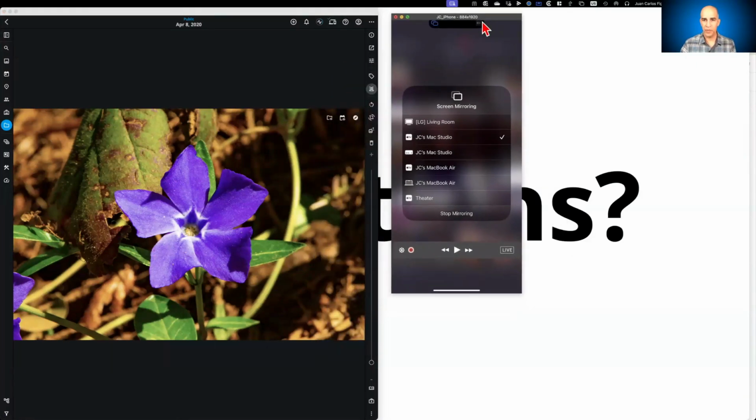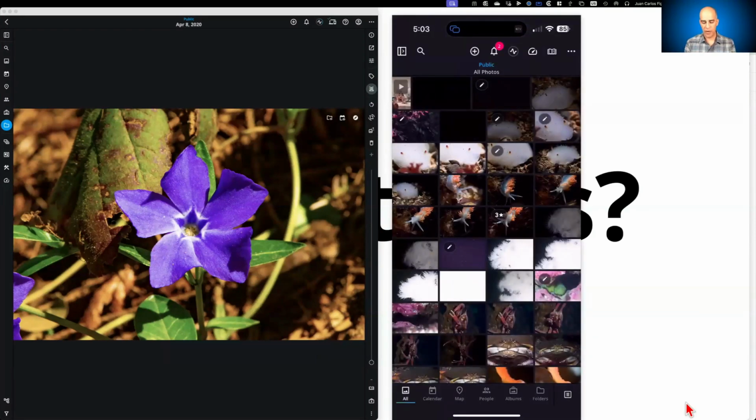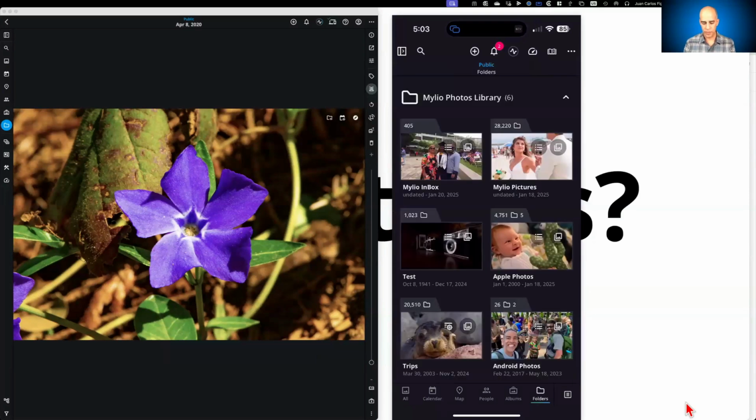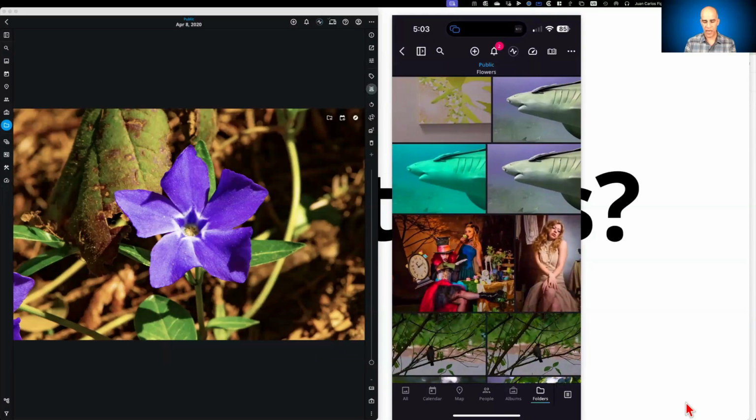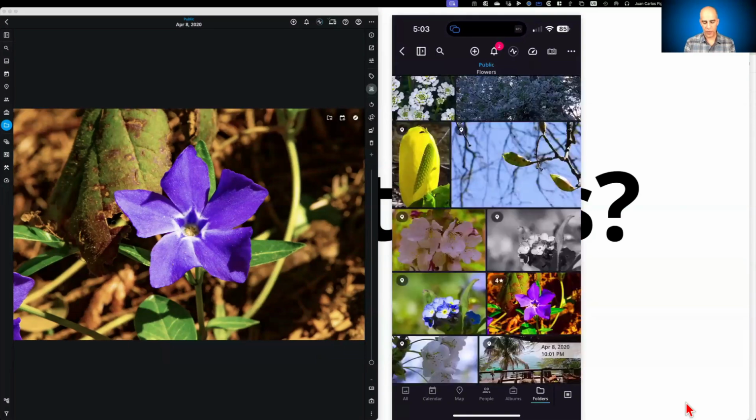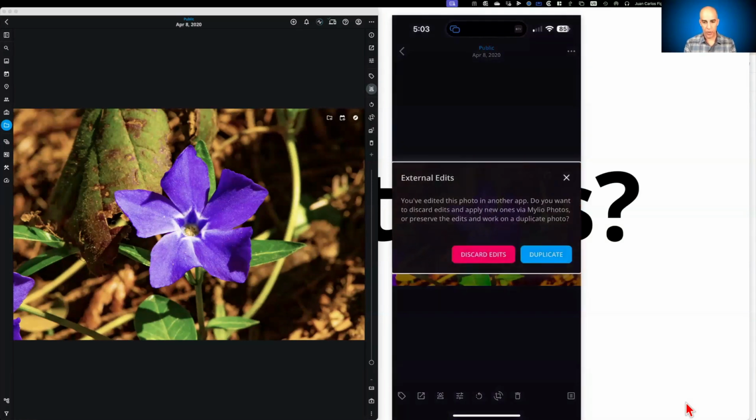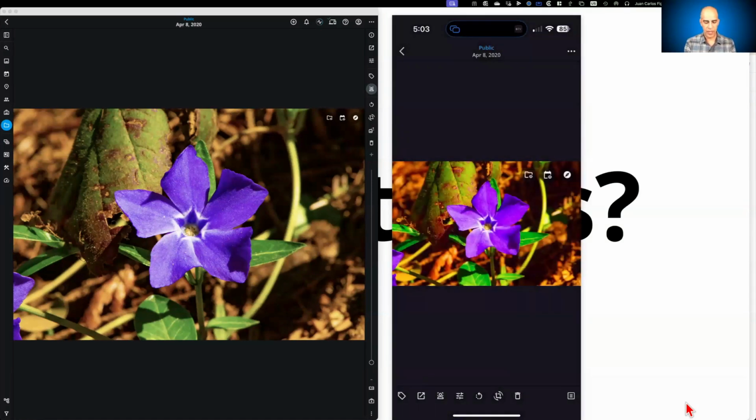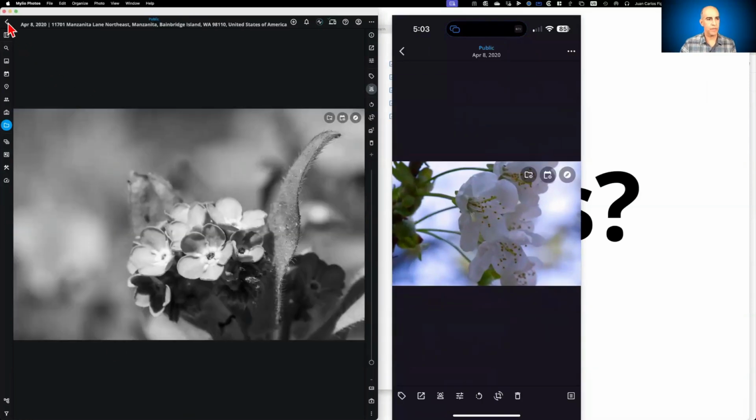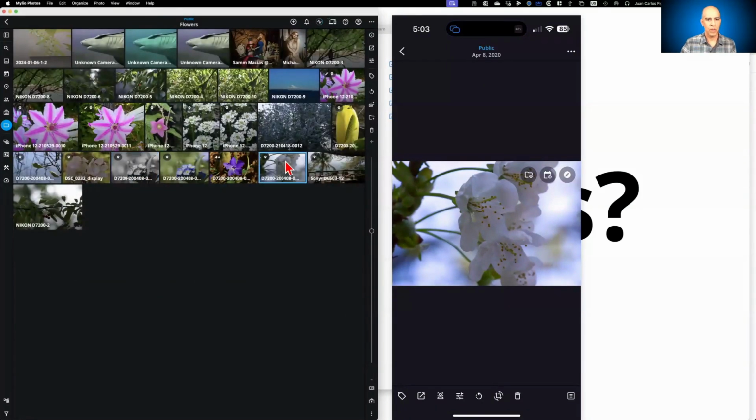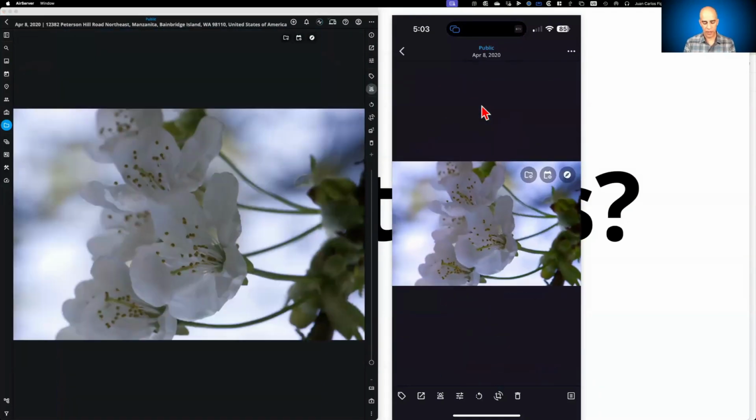Okay, so there's my phone. So I'm in Mylio on my phone. I'm going to go to the folder view. I'm going to go to the test folder where this photo lives. I'm going to go to the photos of flowers, and I'm going to find that same photo that is in my computer. And I'm going to go ahead and rotate that photo. Oops, that photo's already been edited. Let's not do that one. Let's do a different one. Okay, I'm going to go ahead and rotate that photo on my phone. That photo rotates on my computer.